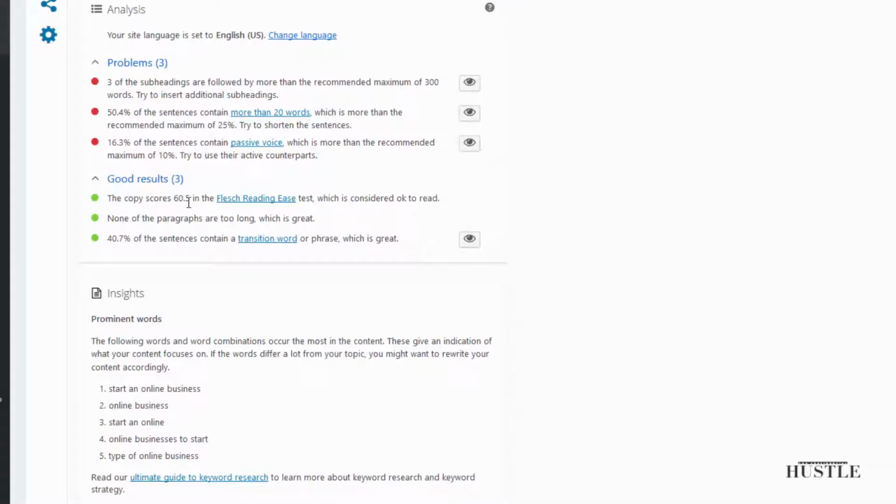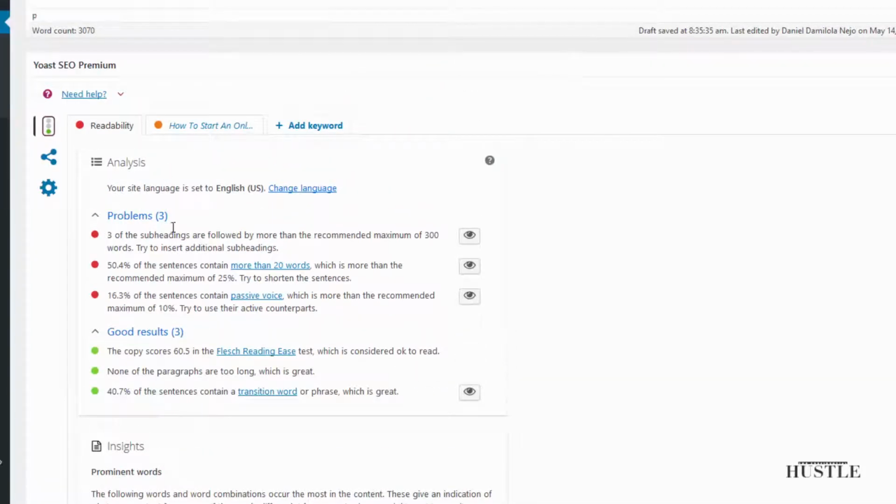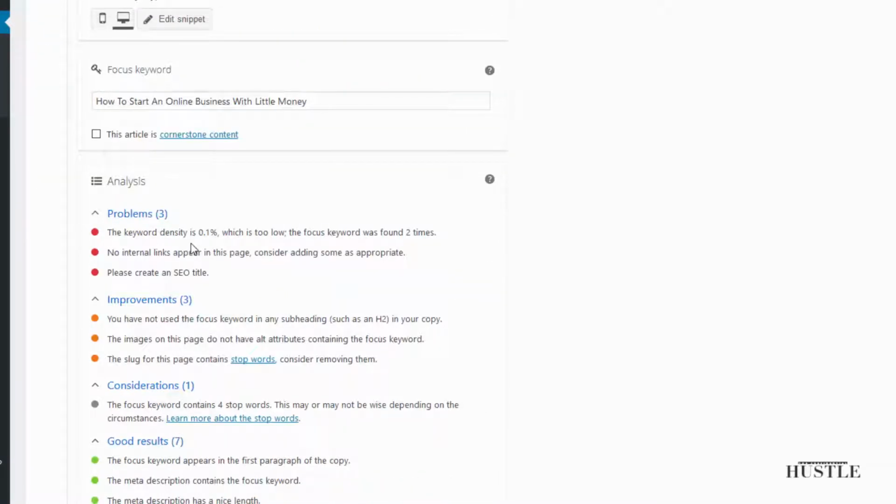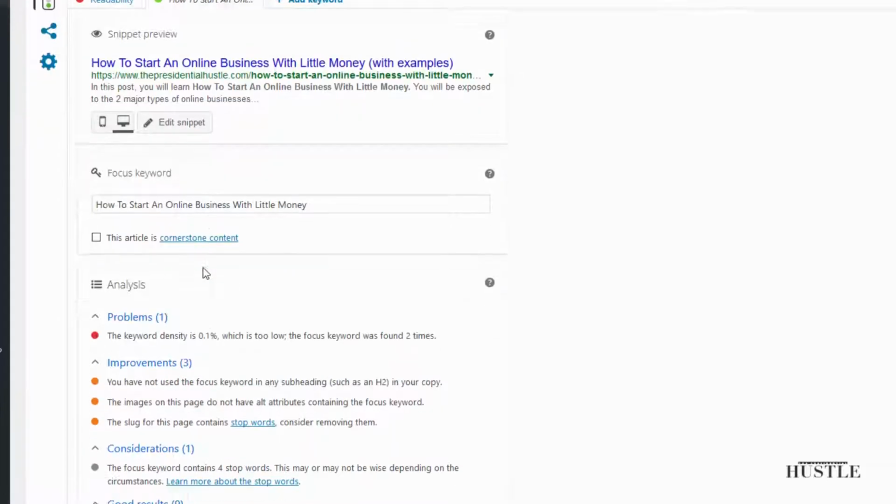The copy score is 60.5 in a blah blah blah. None of the paragraphs are too long, which is great. And they give you some analysis of your content. Now let me show you some analysis of your search engine, right?